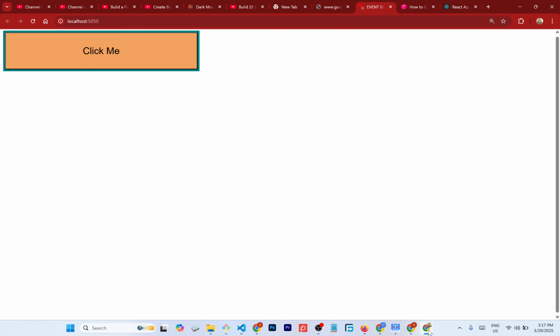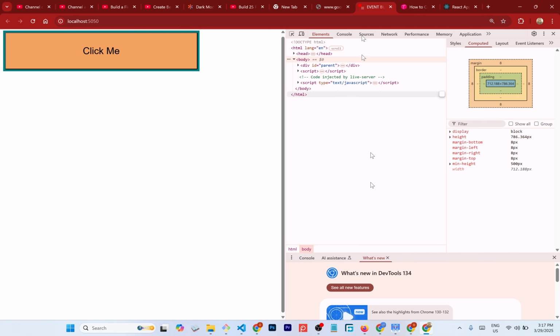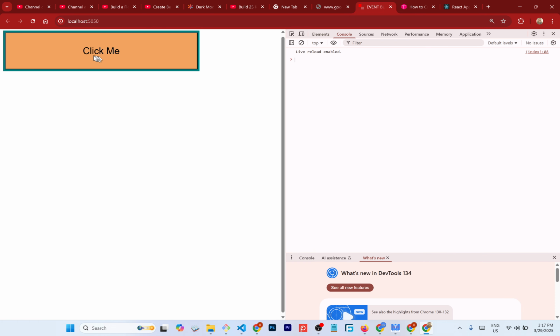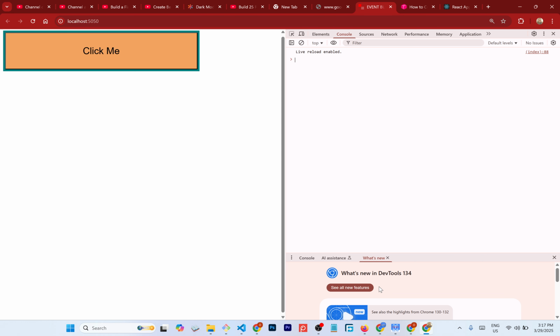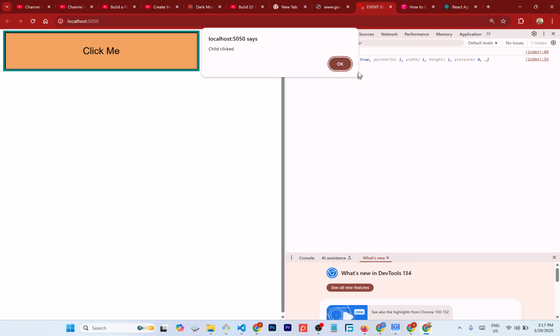So if I come here now, let me just press Control Shift I to open my console. I want to remember we have two functions running here, so I expect two alerts: the parent clicks, the child clicks, and I want to see the target. I want to first see the element I'm really clicking. If I click this, it's capturing as expected, child clicks as expected.